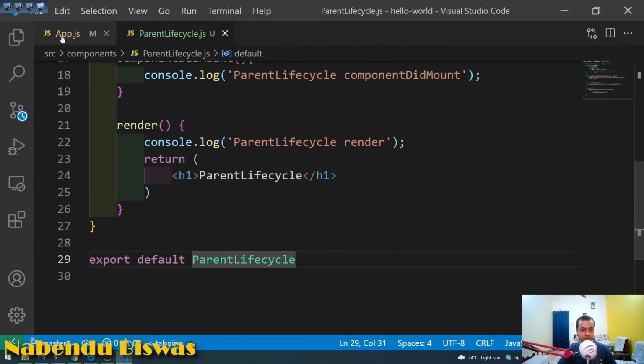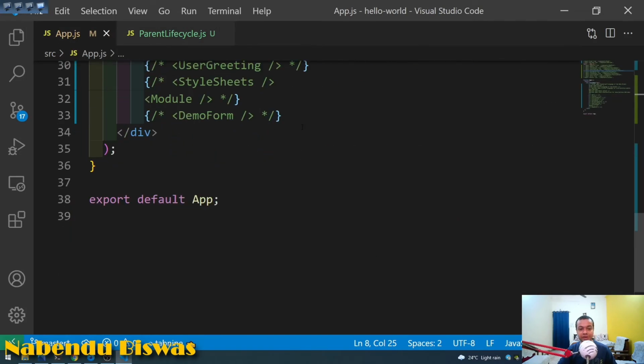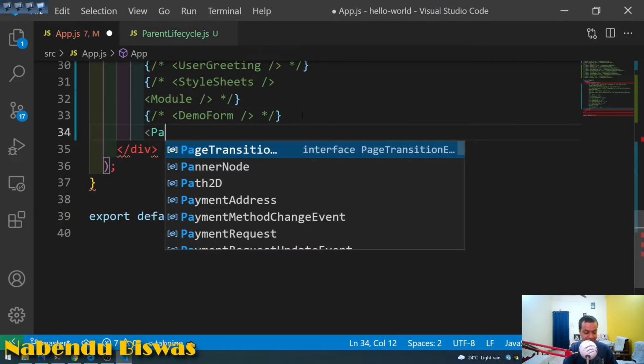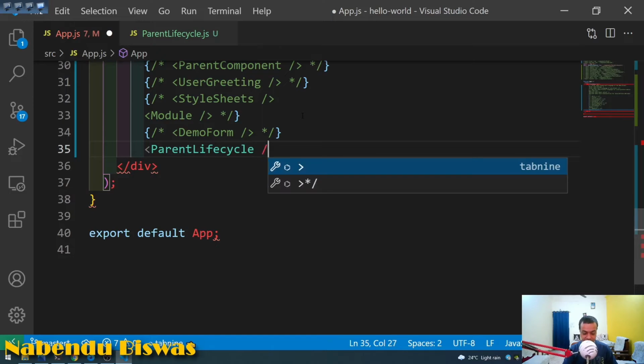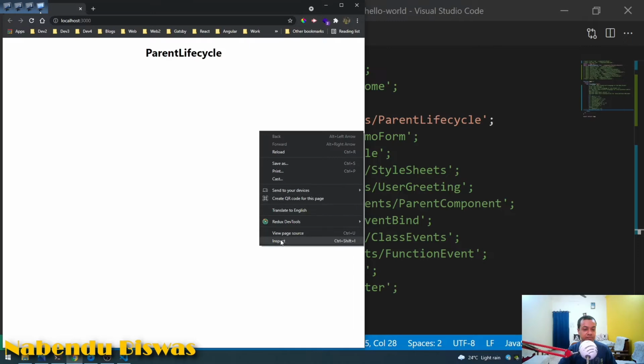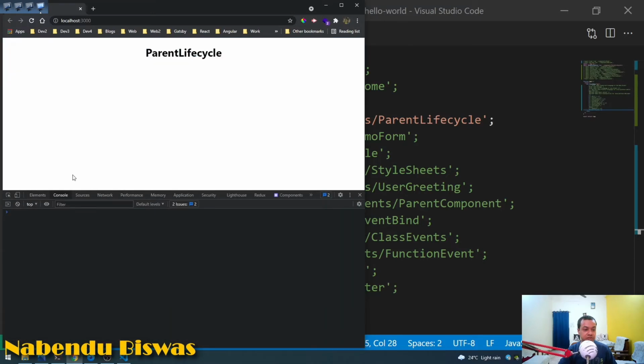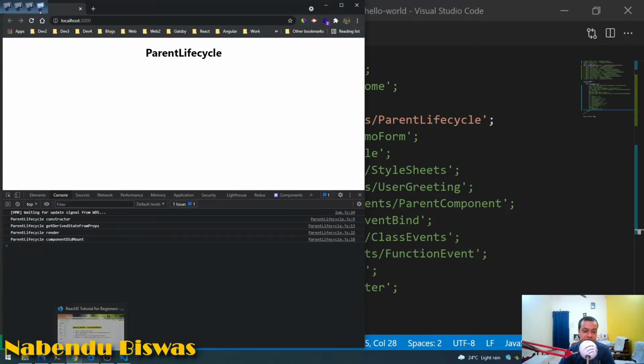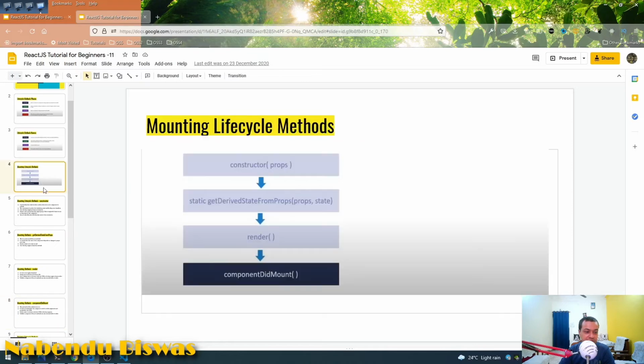So have I included it? No, I have not included it. So let me include it. ParentLifecycle, just like that. I will include it, save it, and go back here, inspect, console, remove it. Okay, let me do a thing. So now, as I told, the way it runs, we'll see that.